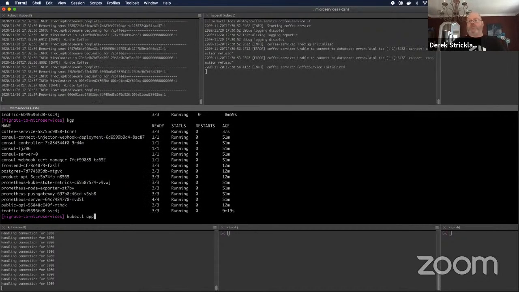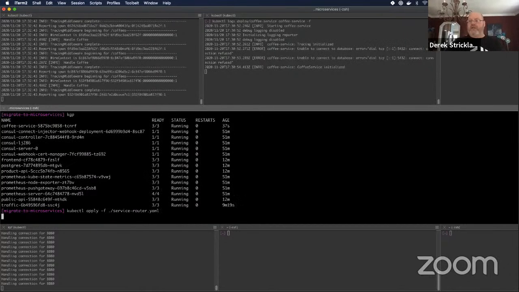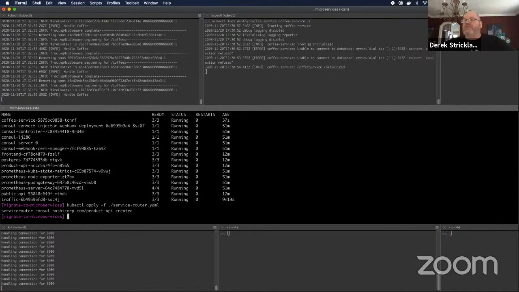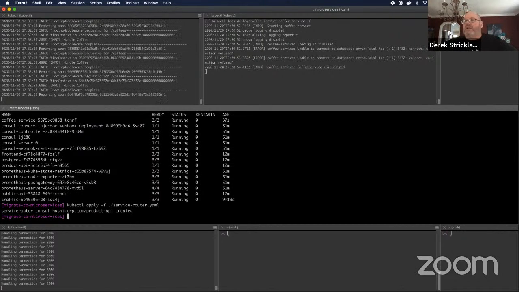kubectl apply -f service router. All right, so we're going to apply our router. Created that service router. And what is that going to do? Well, that's going to reroute traffic away from the product API and over to the coffee service, but only for that coffee's route.